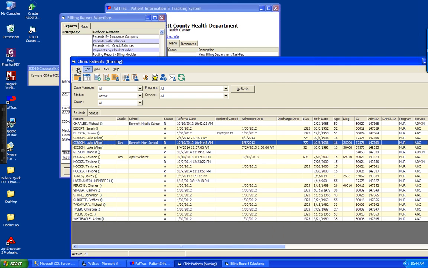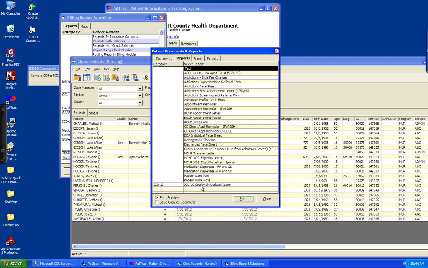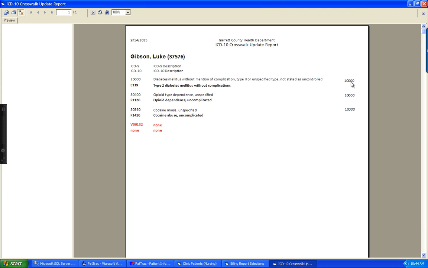The one difference between the reports is when you run it by the admission, you'll notice these codes over here. In this case, what we've done with the crosswalk is we have used CMS's data to basically say, here is an ICD-9 code, give me the ICD-10 code that best matches that ICD-9 code.